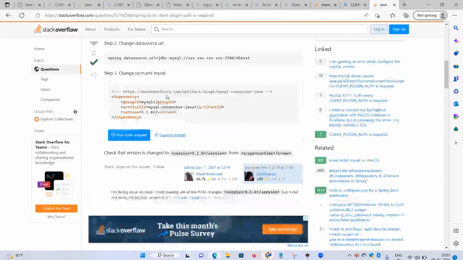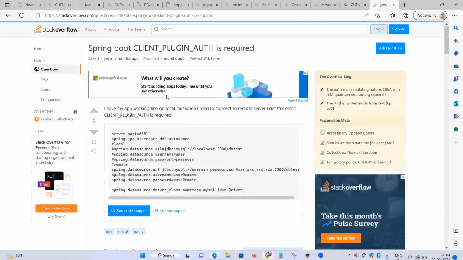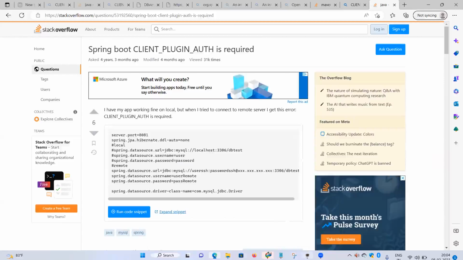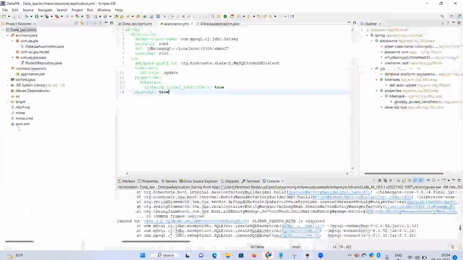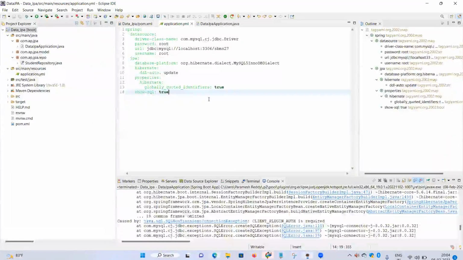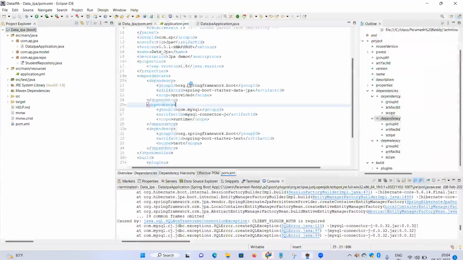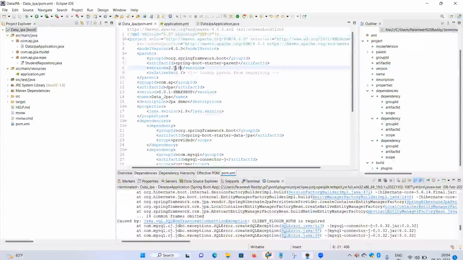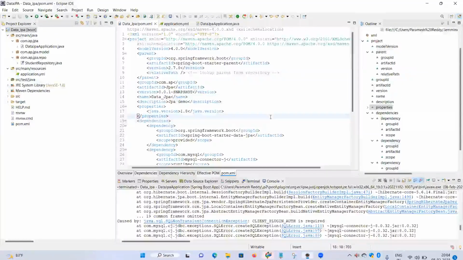Sir, actually it is working for someone in our batch. It is not working for me only, sir. Which version of Spring Boot are you using? Sir, 2.7. Go to pom.xml. It is 2.7.8, that is fine. Which version of the MySQL database? 5 point something, 5.1.